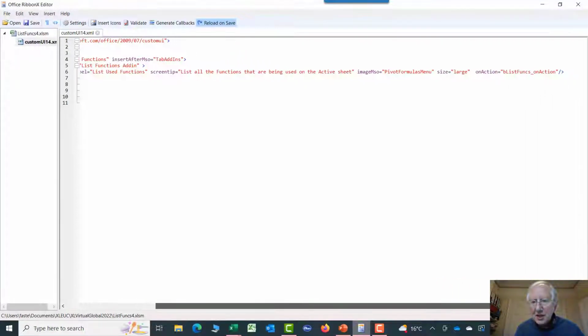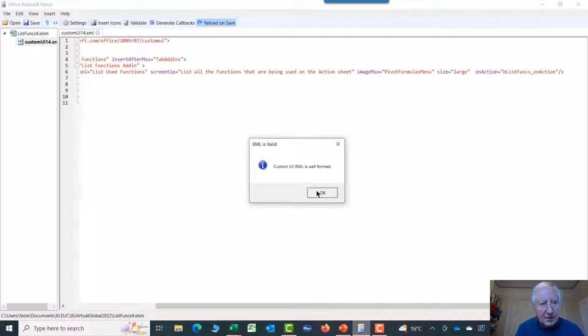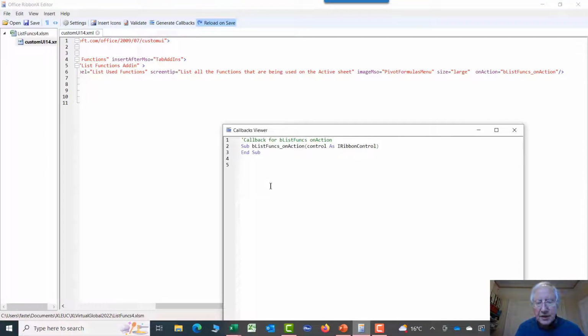We want to make it a large size, and when you click it, it's going to run this subroutine in the add-in. We can validate that. Yeah, looks good. We can show what the callback looks like that we have to put in the VBA code. So it looks like this. You can see this is blist function action, and within that we will say something like run the starting routine.